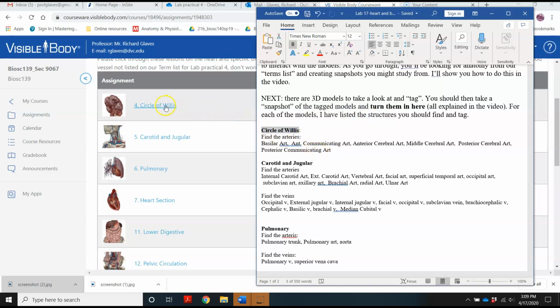So our first model is the circle of Willis. In the circle of Willis, I'd like you to find the basilar artery, the anterior communicating artery, the anterior cerebral artery, etc., and tag them. After you've tagged them, you're going to take a picture of them, and it is these pictures of the tagged models that you're going to be uploading to Canvas to get your points for this lab. You should also be keeping them because they're great study resources.